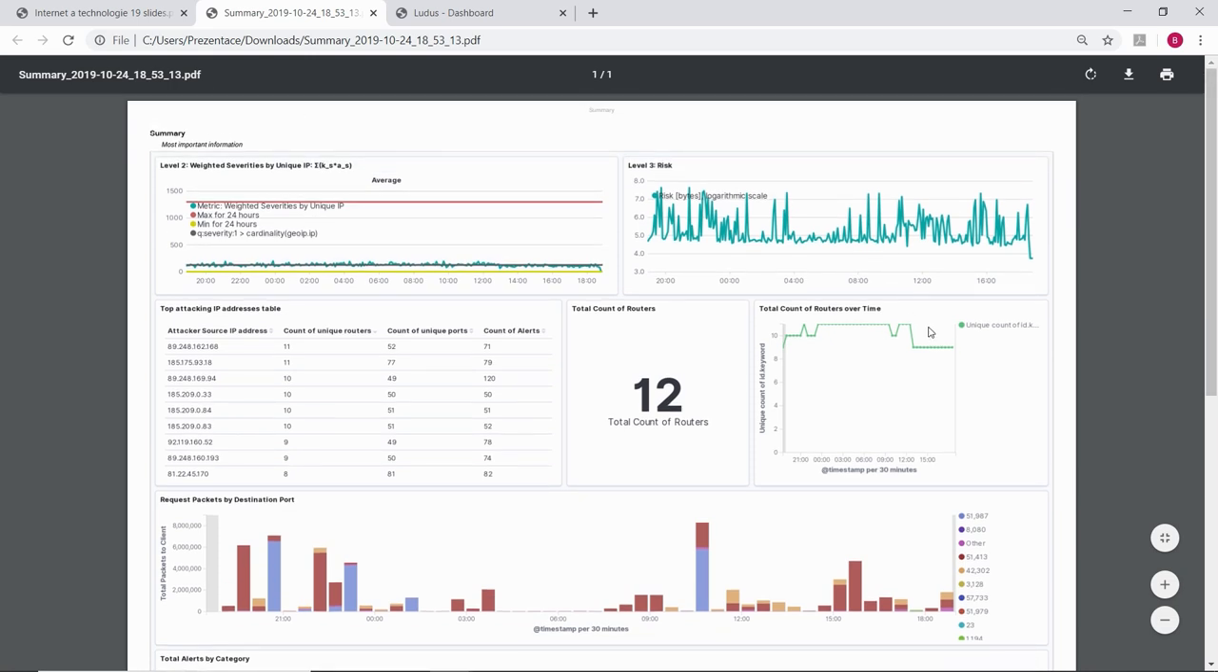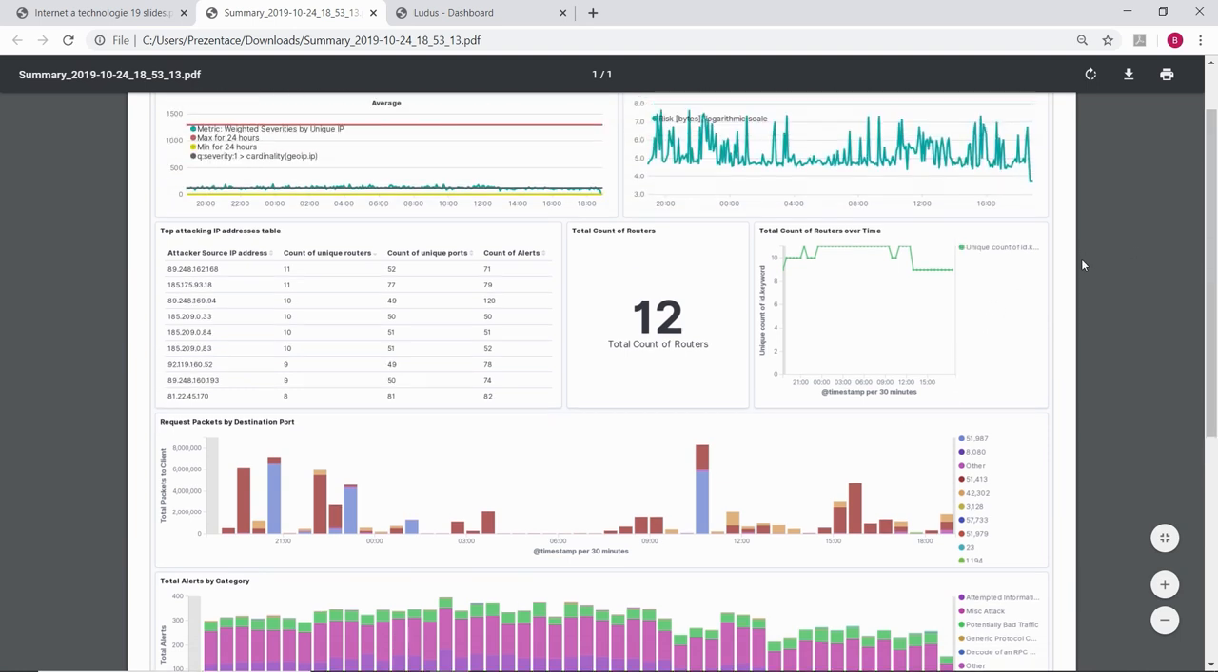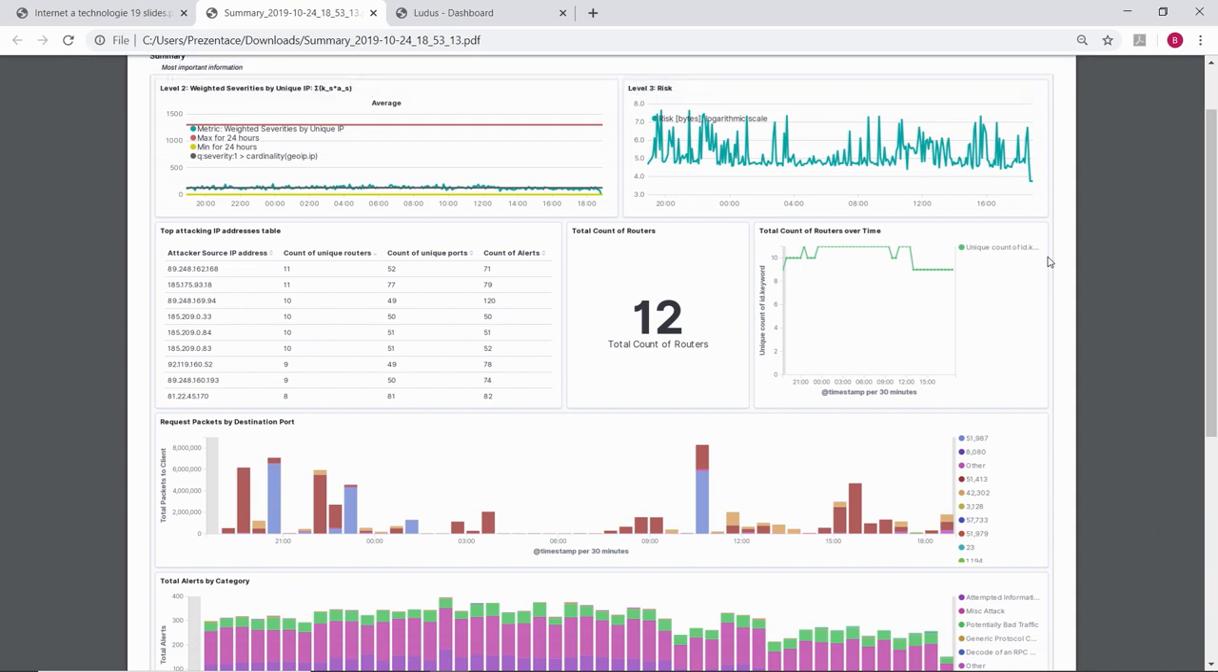So now I will talk about the public dashboard. This is a report that we are generating as a PDF every 24 hours. This is from October 24th, so a couple of weeks ago. And this gives us, again, an overview of all the routers. We had, at that time, 12 routers on our network.